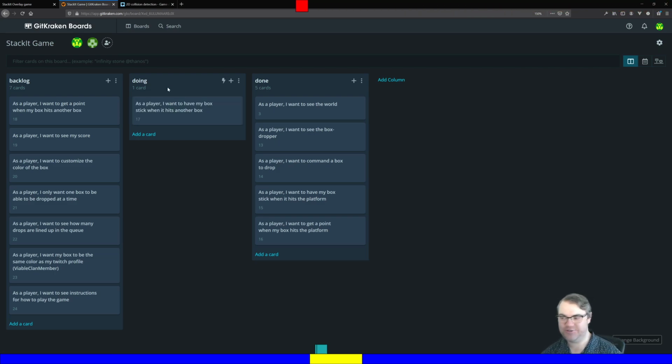Okay, this is where it's gonna get interesting. As a player, I want to have my box stick when it hits another box. But probably only when it hits another box that's standing still. If they're falling and hit each other, I want them to just fall. Let's say people do a drop at the exact same time in chat, they're gonna come out together. I don't want them to just freeze right there. If you hit on top of this, it stops right there, so we can stack the boxes up.